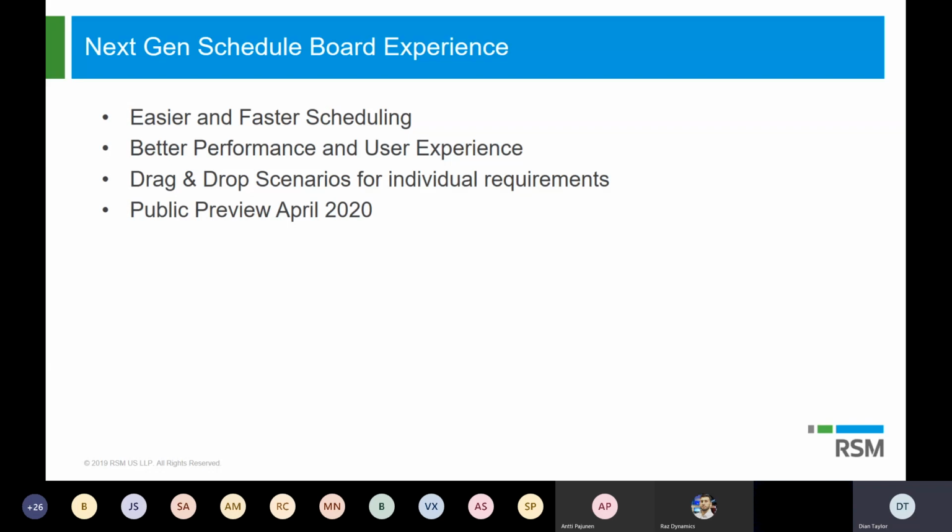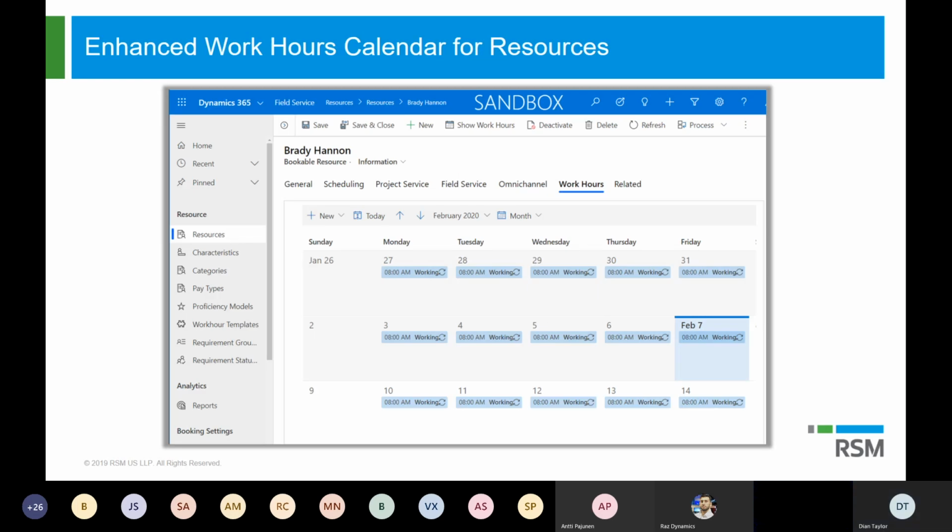And that public preview, it says here April 2020. So I'm not sure if that's still the correct date. I believe it does say that on the Microsoft Docs site.